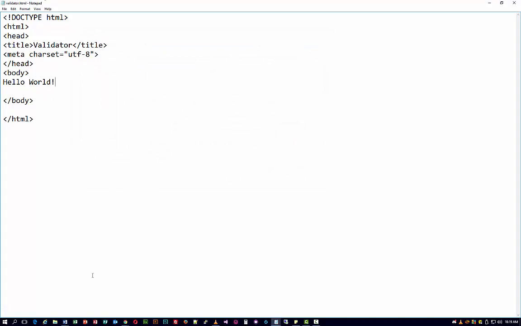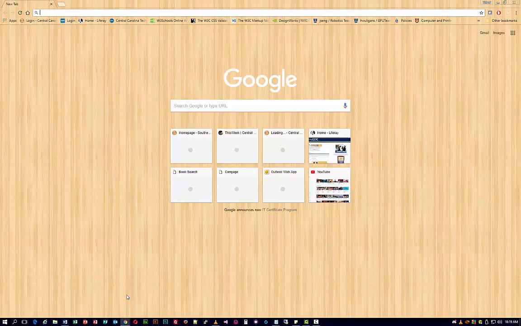So I have my validator file here. Now I use Chrome. I recommend that when you are viewing your web pages, you view them in just about every web browser, because different web browsers show different HTML elements a little bit differently. So you can use Internet Explorer, Microsoft Edge, Google Chrome, Firefox, and even Opera if you want to.